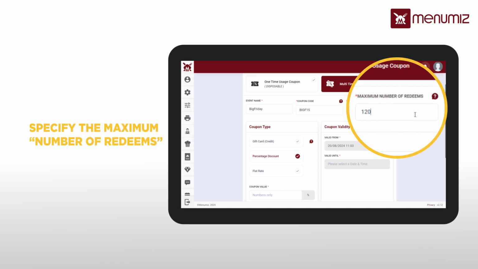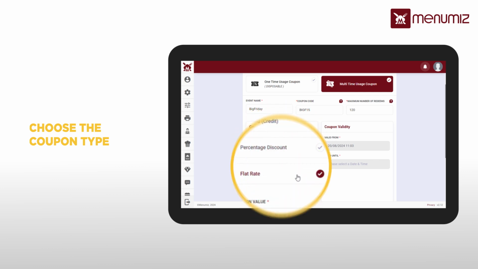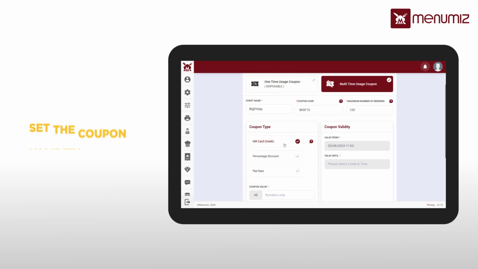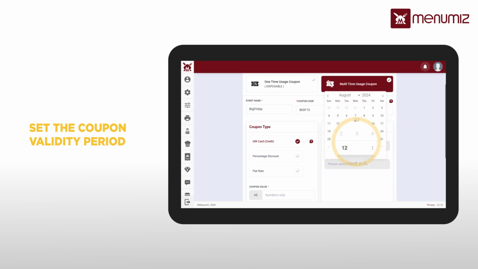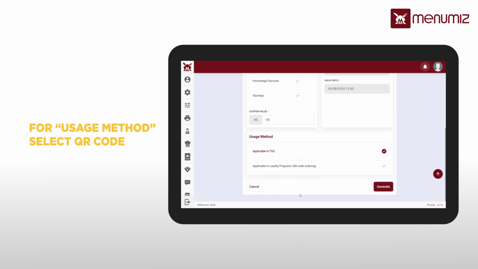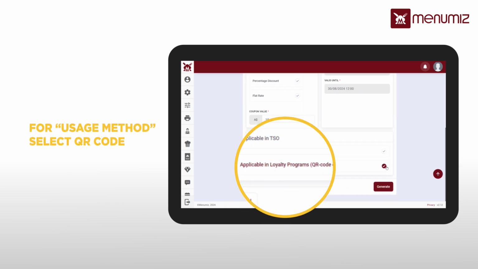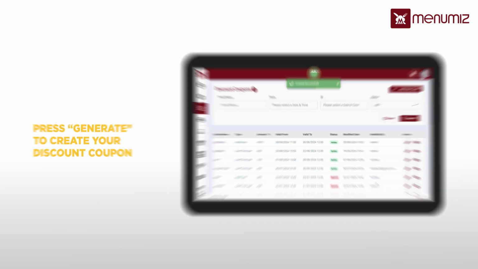Specify the maximum number of redeems, up to 500. Choose the coupon type: discount rate, specific amount, or gift card model. Set the coupon validity period. Ensure it extends beyond the loyalty validity. Enter the coupon value. For usage method, select QR code for the loyalty scheme. Press Generate to create your discount coupon.